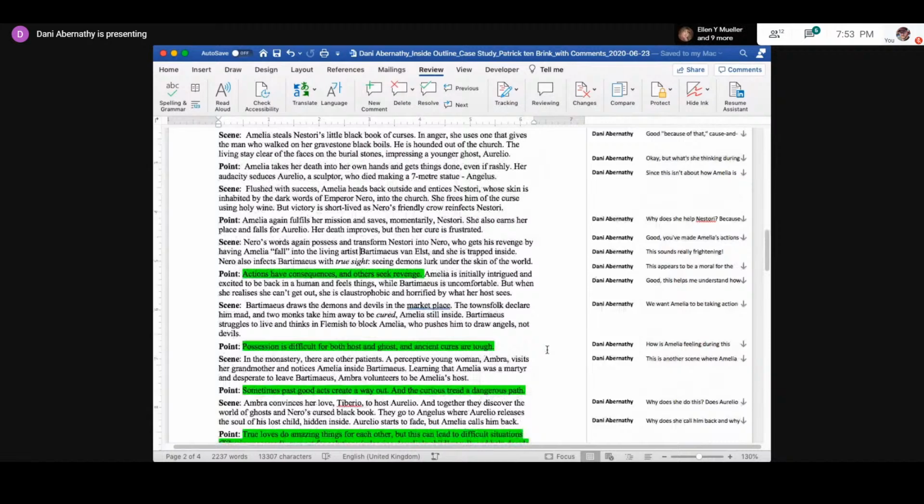But once Amelia is in another character's body, she kind of disappears. In this scene, for example, Bartimaeus is really the actor. Amelia does something small. She pushes him to draw angels, but she's not the one really taking action. So I've said, what can Amelia do in this scene that causes Bartimaeus to be taken?